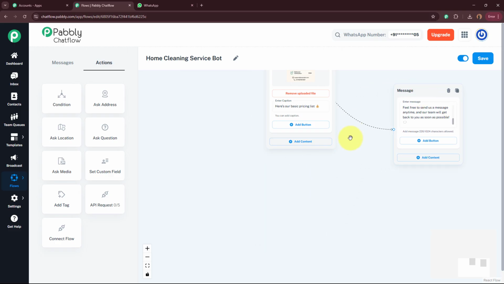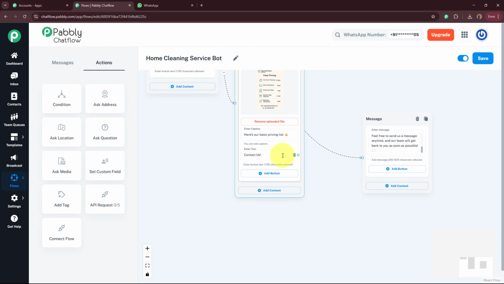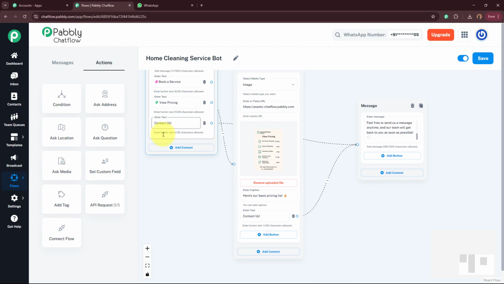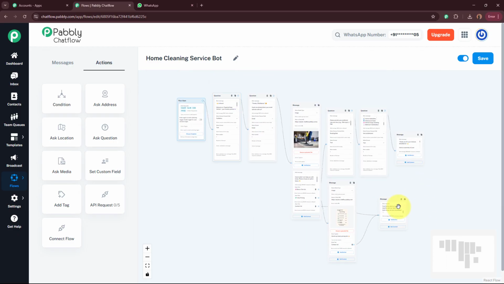Now I want to add a Contact Us button in this View Pricing message as well. So I'm going to add a button over here, Contact Us. I've added this button right over here. The message for this Contact Us button is going to be the same message, so I'm going to simply connect this dot to this Contact Us message as well. So now this message is going to be forwarded for this Contact Us button as well as this Contact Us button right here. So now I have created this chatbot successfully with the help of Pabbly Chatflow.